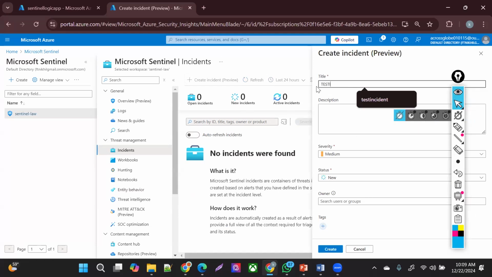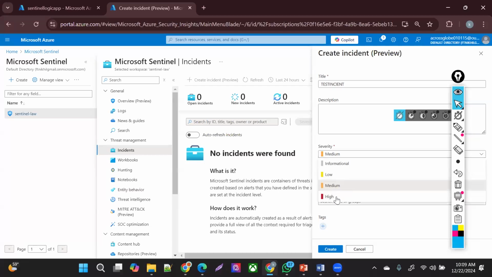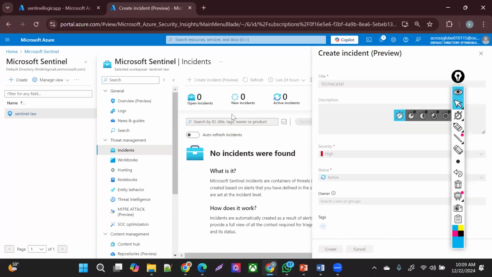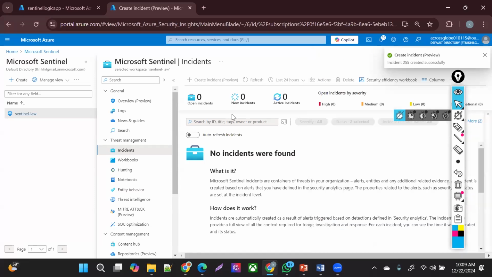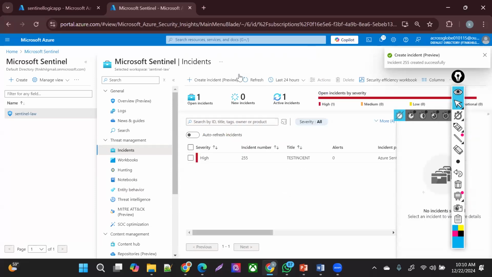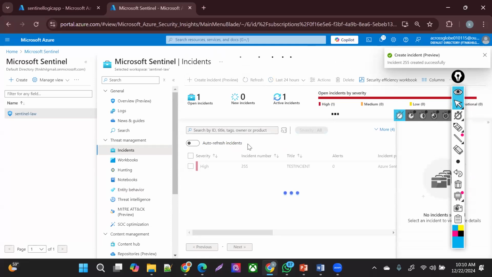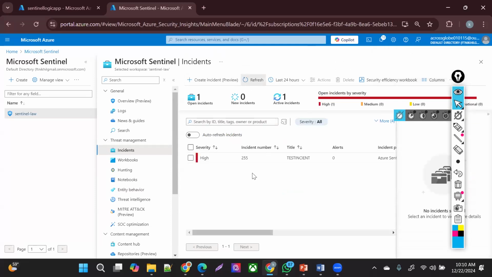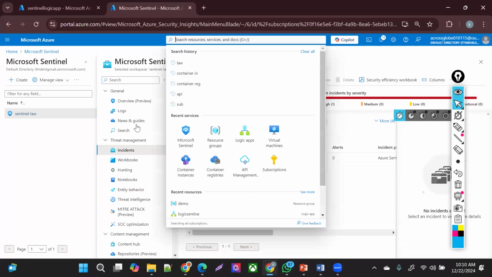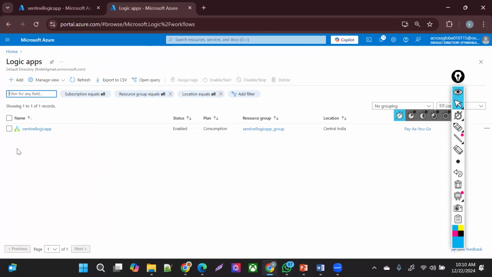Test incident. This should also run my playbook. Okay. I'll set the status as new, or let me put that active. Great. So I created one incident just for testing. Now let me wait for a second and see if the email got triggered or not, or I can even go to my logic app there.